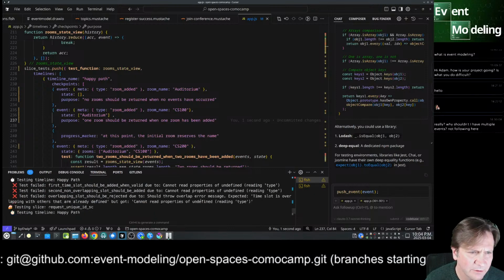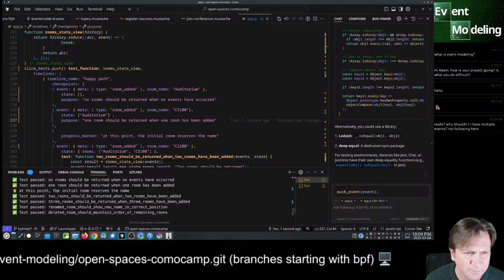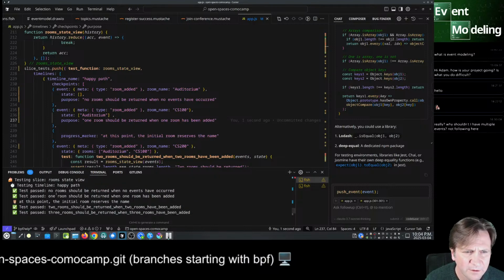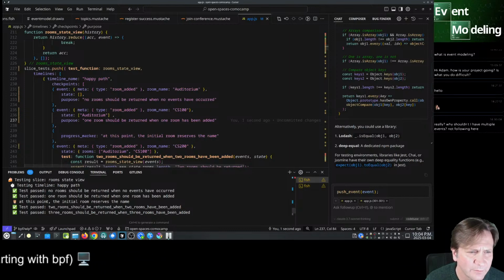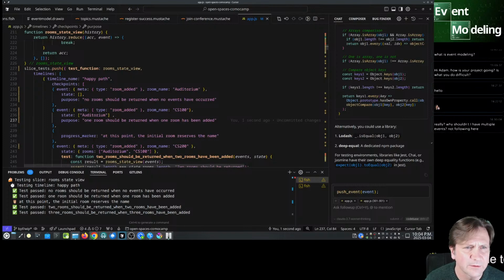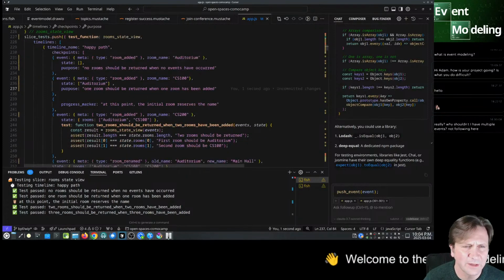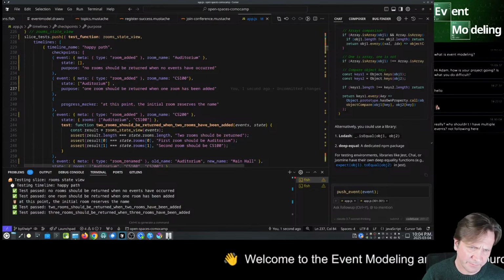So I think we're still good for all those tests passing. So one room should be returned. Great. We have our progress marker in this timeline. Great. So I think I like this format much better.